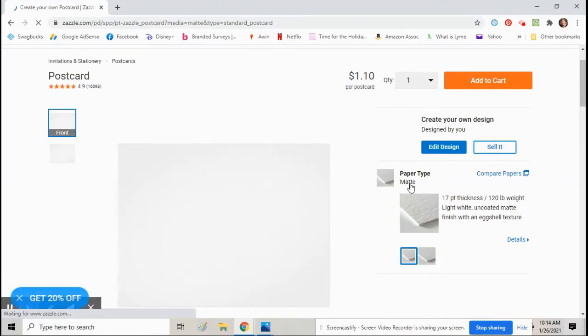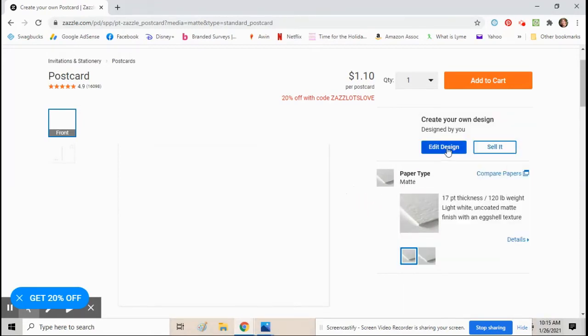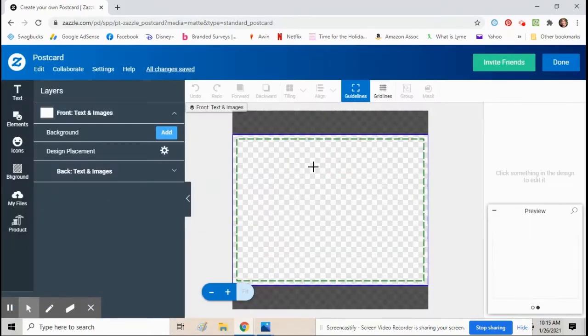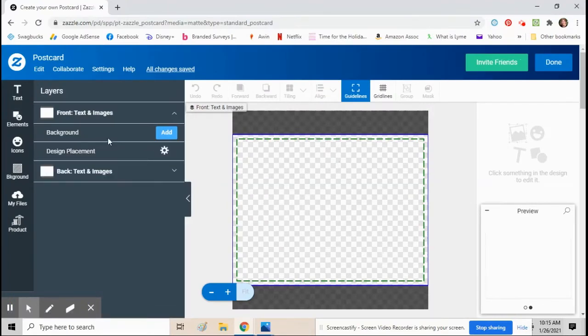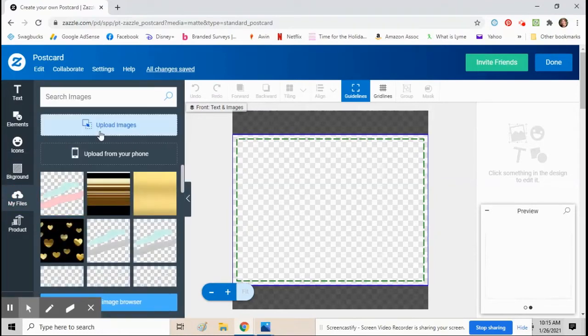So click on the blank postcard. Over here you can click on matte or gloss, whatever finish you like. People can write easier on matte, so I always choose that. So now go to Edit Design. In here you can upload your picture to the postcard. So all the way to the left, go to My Files. Click on that and then click on Upload Images.